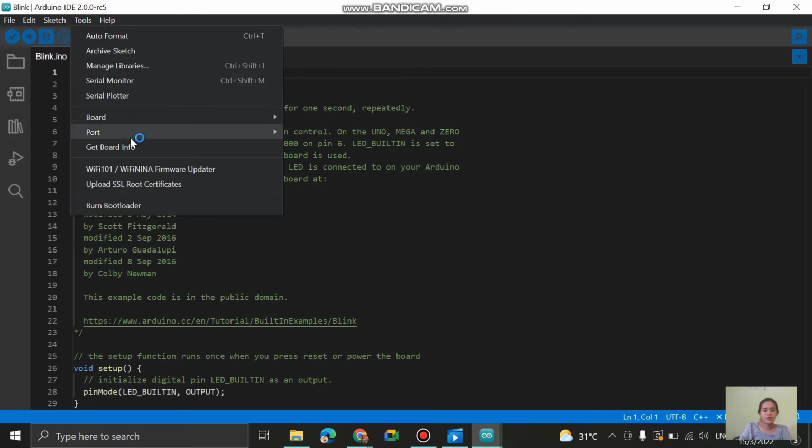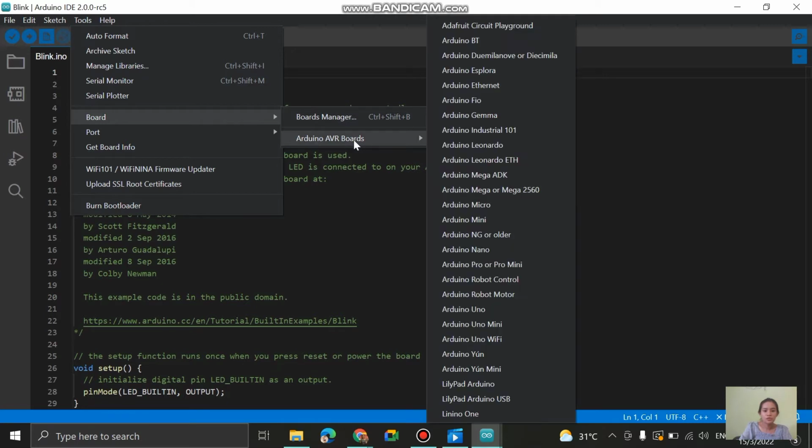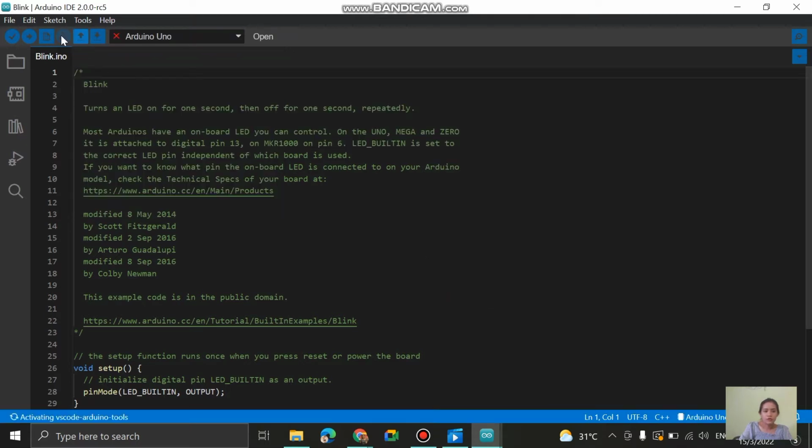Now we may need to change some setup according to the given instructions. We go to Board, Arduino AVR Boards, and then Arduino Uno. For the port, we haven't connected anything yet, so we need to connect our Arduino board to our computer first so that it will show the option. We can double check that later.